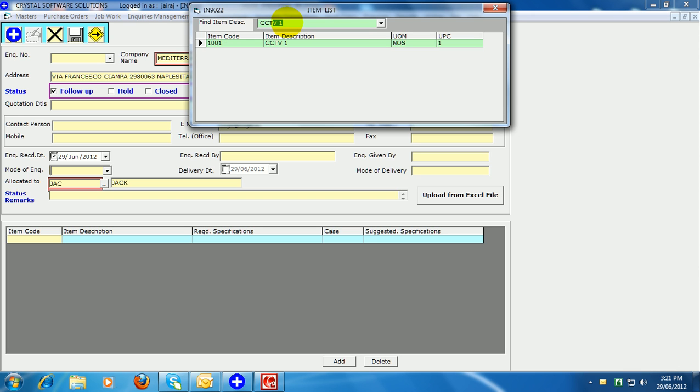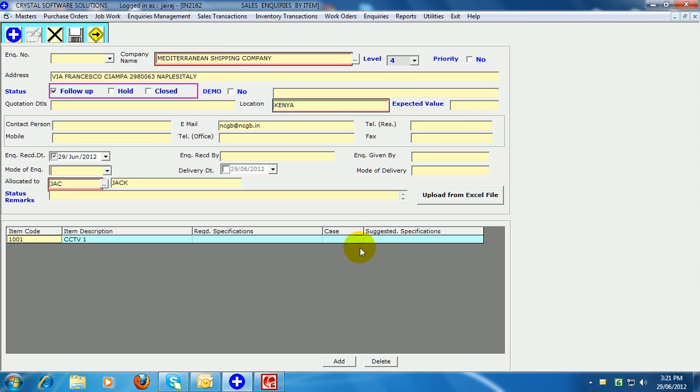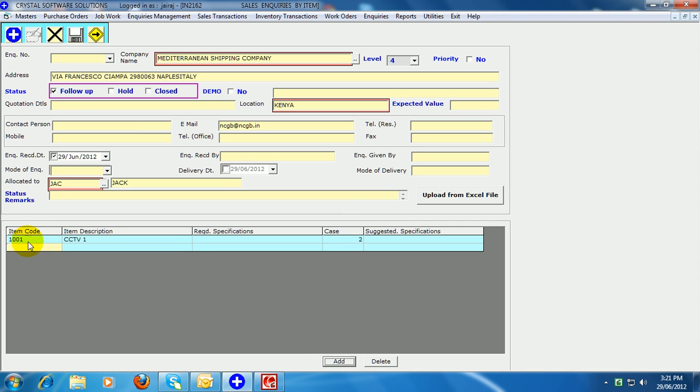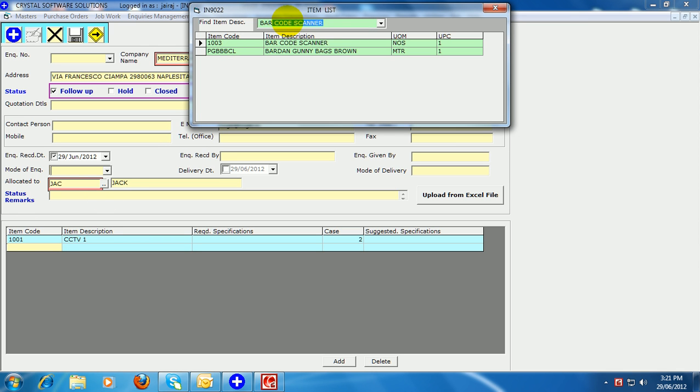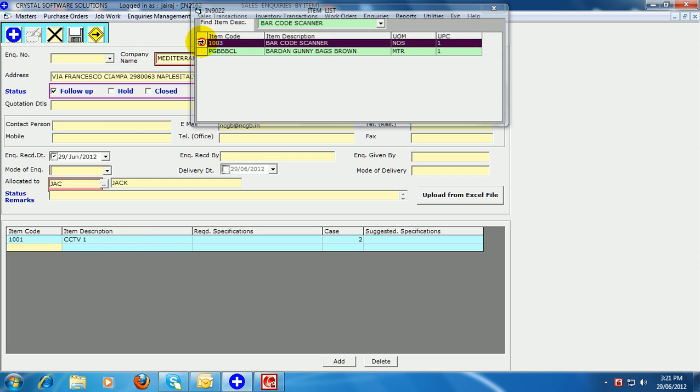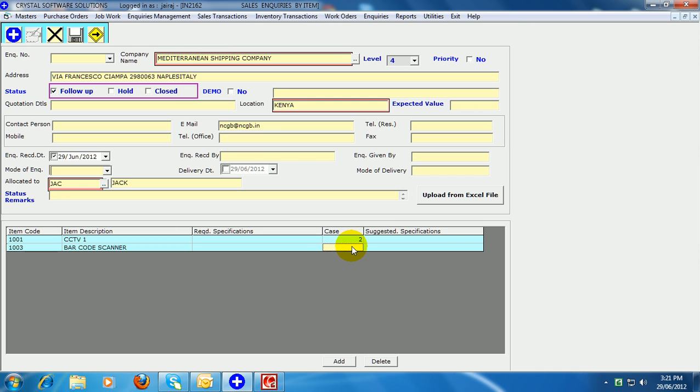Maybe he wants a CCTV. Maybe he wants two numbers of that, and let's say he wants a barcode scanner. You just click here. You don't need to remember codes, just type the first few letters and you get your product. And maybe he wants three barcode scanners.